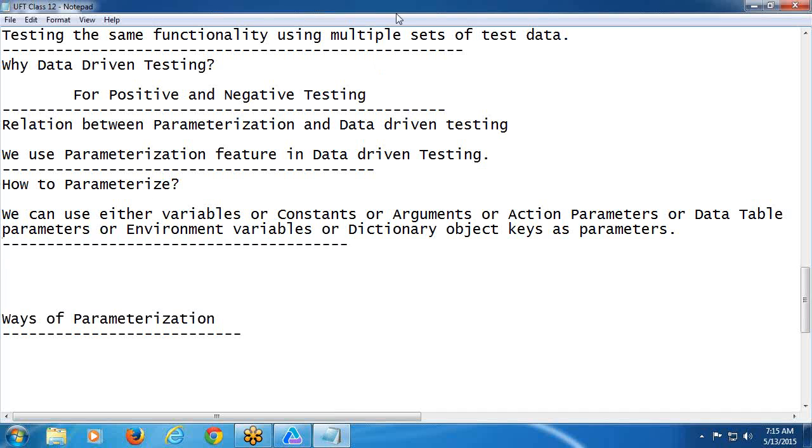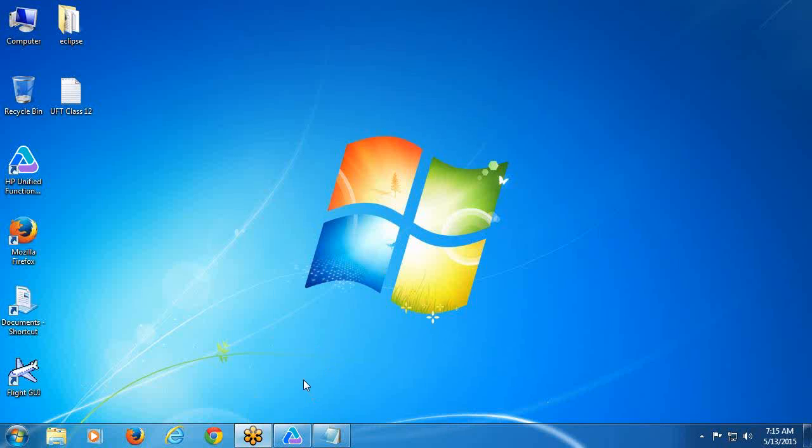Can you tell me, Madhuri, how to parameterize? We can use either variables or constants or arguments or action parameters or data table parameters or environment variables or dictionary object keys as parameters. Okay.